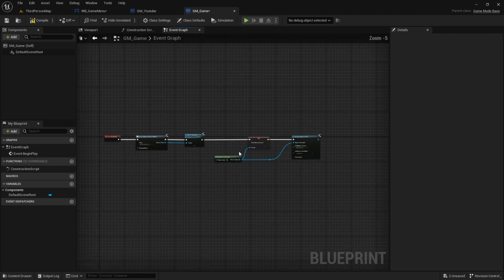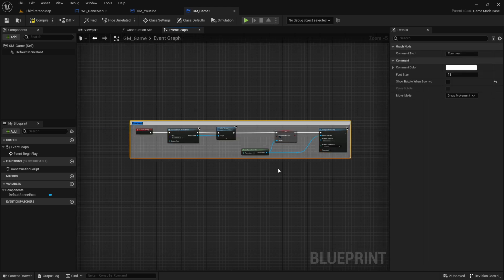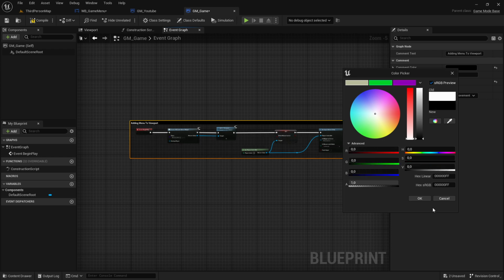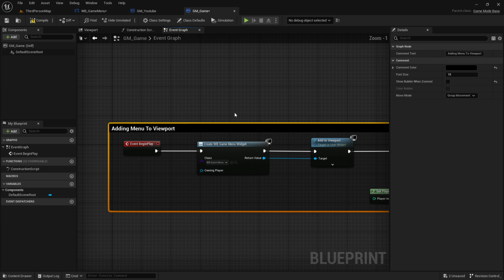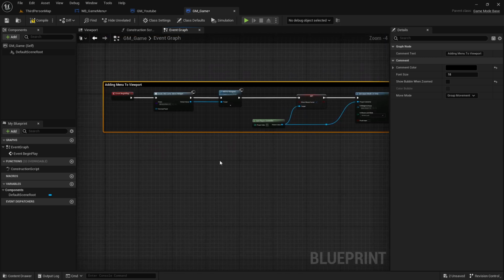All right, with that said, we are almost finished setting this up. The last thing we can do here as well is a comment. You select all, press C for commenting, and then you write a comment, something like adding menu to viewport. Then select the color and give it a color. I make it this white, and this color indicates all is fine. I have other colors which indicate test purposes or other things like that, but this is a color code, you can use your own.